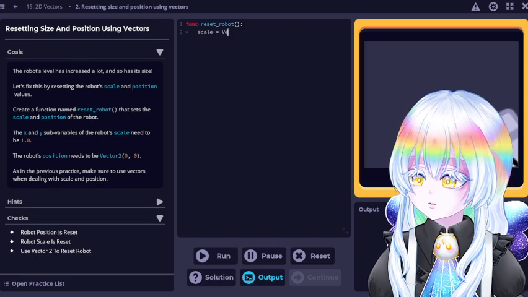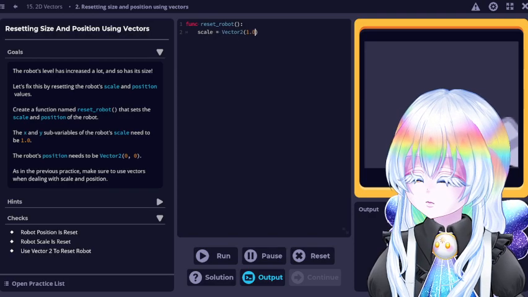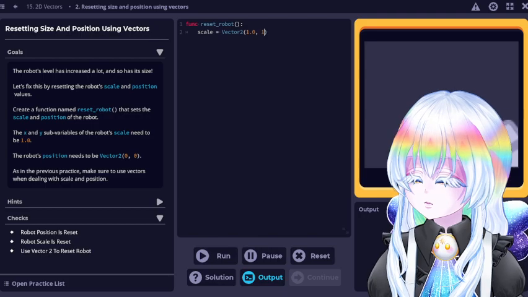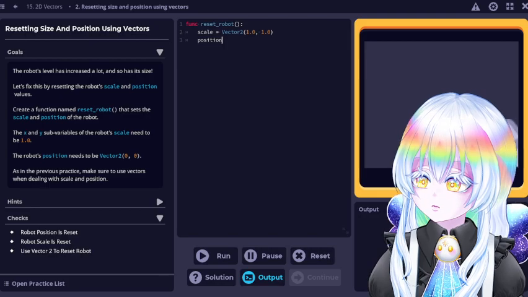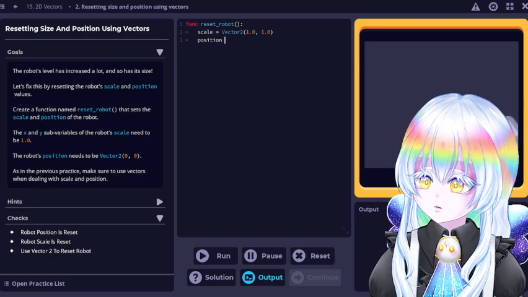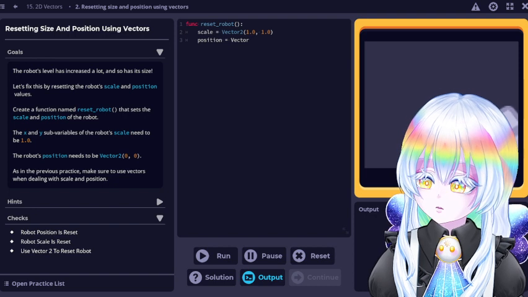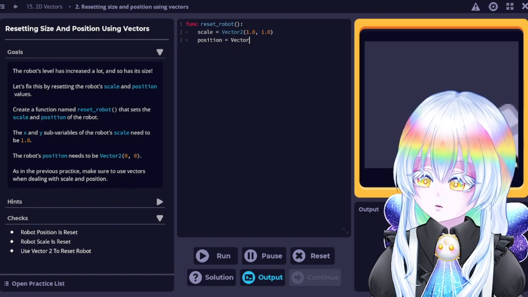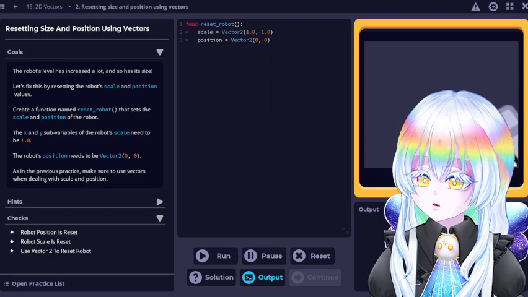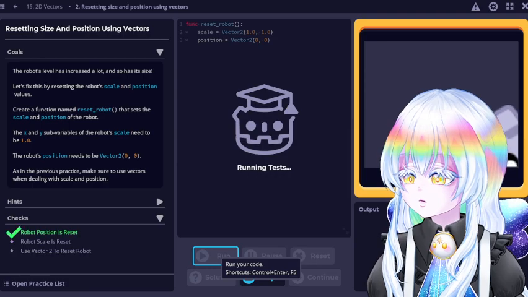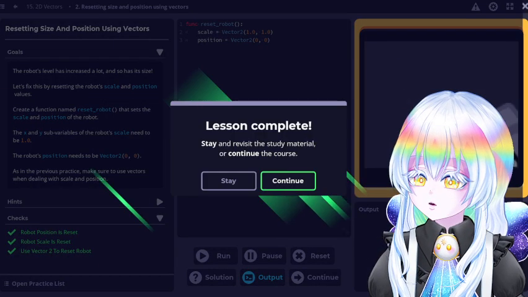Okay, scale equals Vector2(1.0, 1.0), and then position equals Vector2(0.0, 0.0) to actually reset the position. Is it like this? It's probably wrong. Why is it still like this? Oh well.